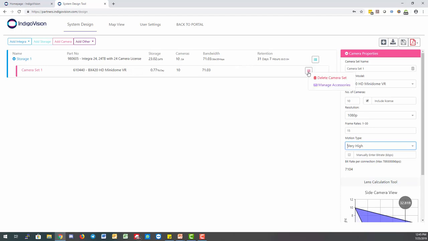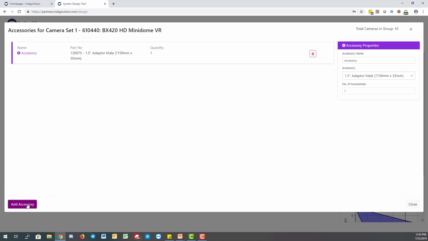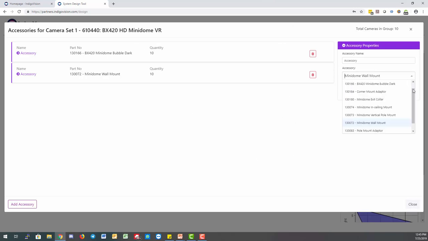So now let's maybe add some accessories to those cameras. So we'll hit Manage Accessories, come down here to Add Accessory, and let's put some dark bubbles on them. So we'll get 10 of those for our 10 mini domes. Then let's say maybe we need some wall mounts. Let's get 10 of those. So now we've got 10 bubbles, 10 wall mounts, and you'll notice that when I selected that dropdown, it only shows the accessories that are relevant for the BX420 mini dome. So that's part of what the validation does.